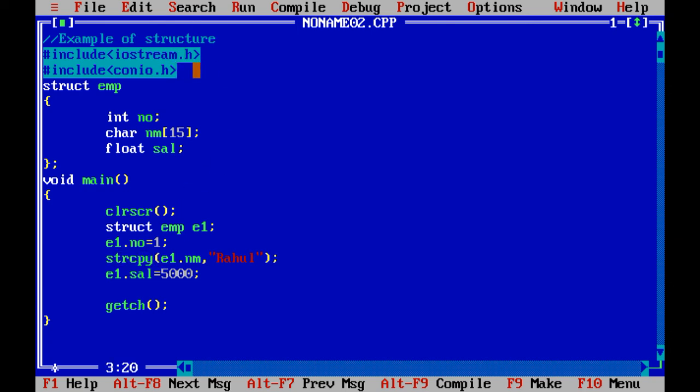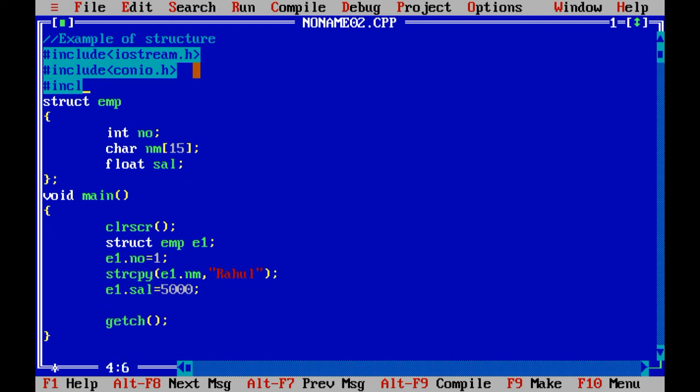Now here I have used the strcpy function, right? So for that I need to include string.h. Why? Because this function is declared inside string.h. So without including the string.h file, you are not able to use the strcpy function. A prototype error would be there if you forgot to include the string.h file, right? So I have used string.h because here I have used the function strcpy.